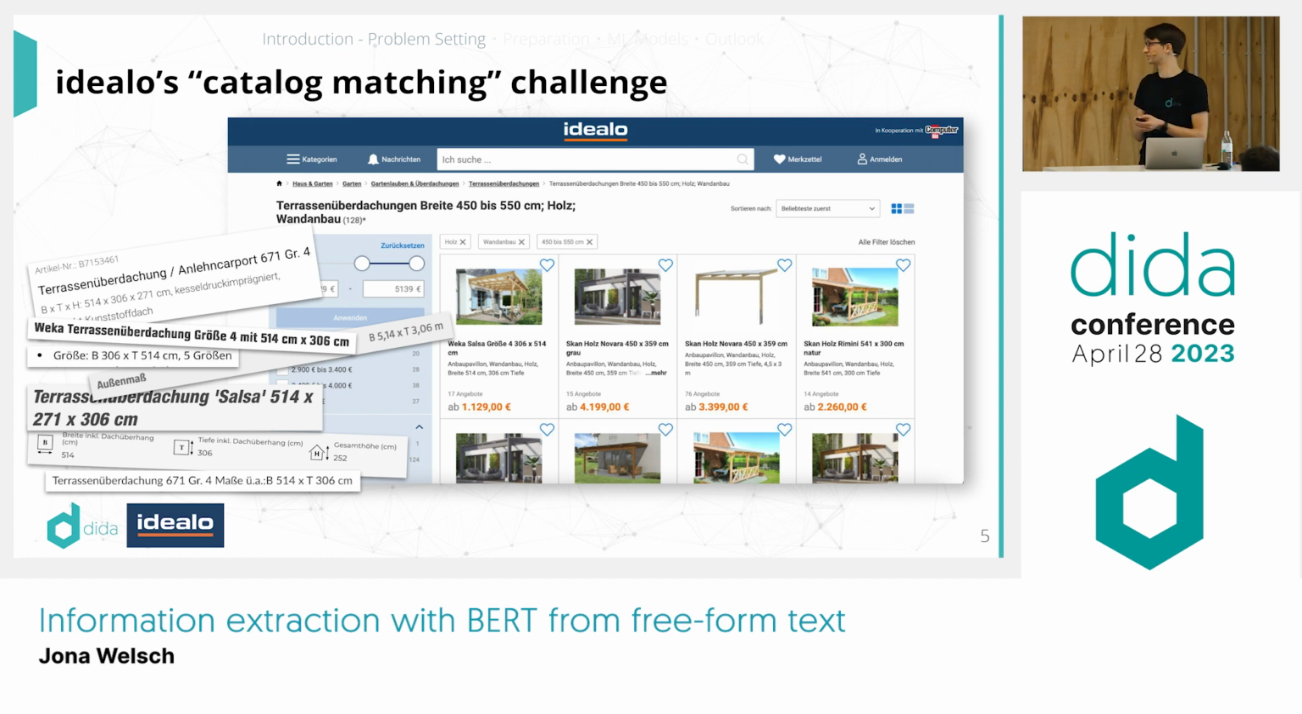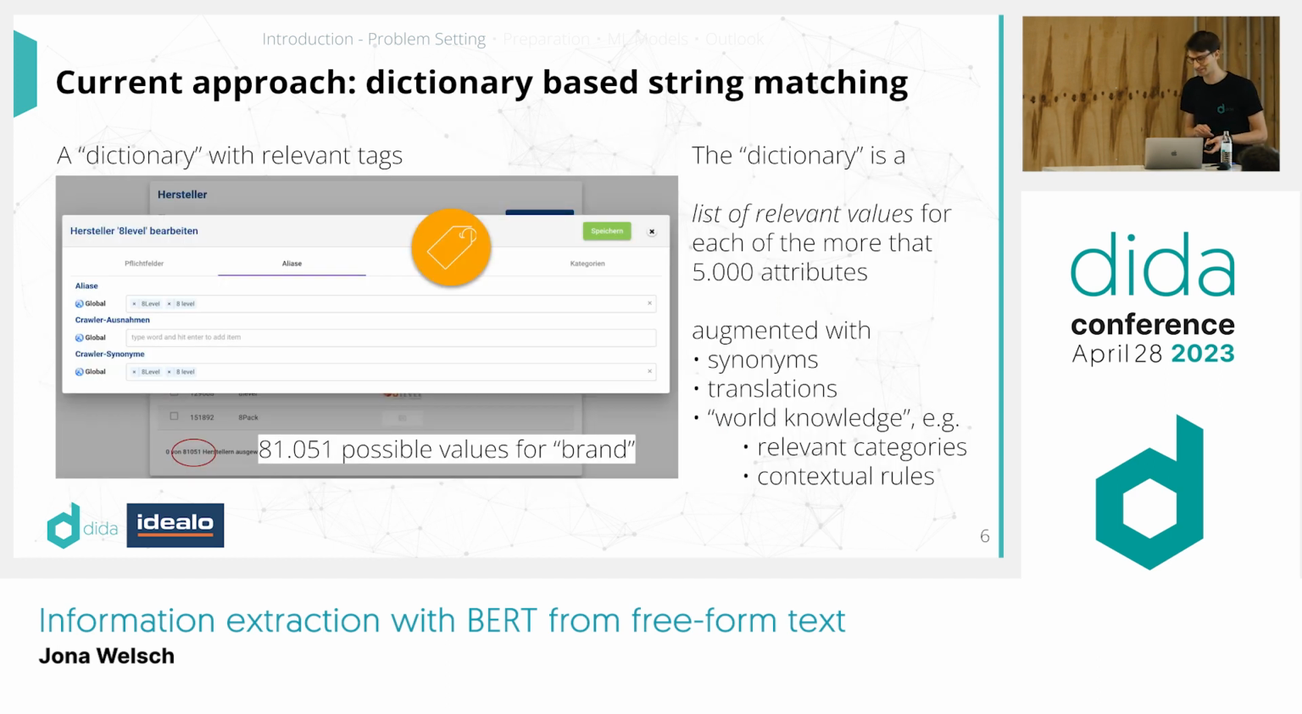So the way this currently works is a dictionary-based approach, meaning that there's a huge dictionary where all the possible values for a certain attribute I want to extract are manually entered and then stored, and therefore I can then find these values via string matching in my incoming offer texts. Right? I actually have more than 5,000 different attributes which I'm interested in.